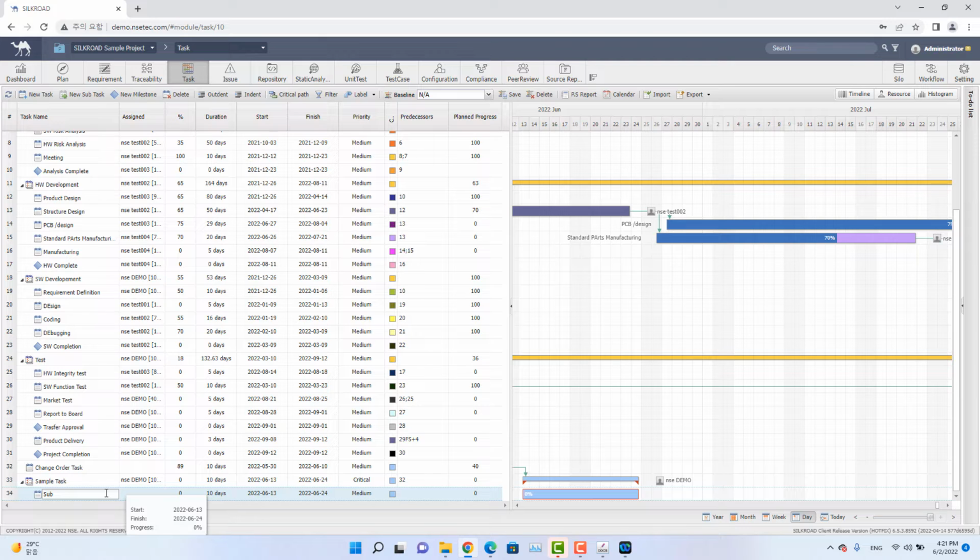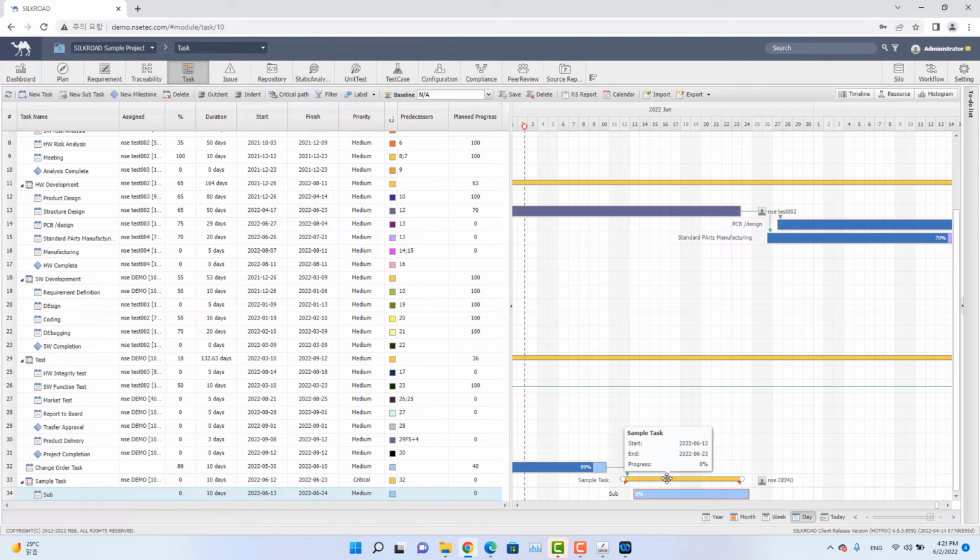Okay, let's say I just created a subtask, and as you can see, the sample task, the master task's color has changed, and the form of a progress bar has also changed into something that does not have any progress. It's because, let me show you real quickly.